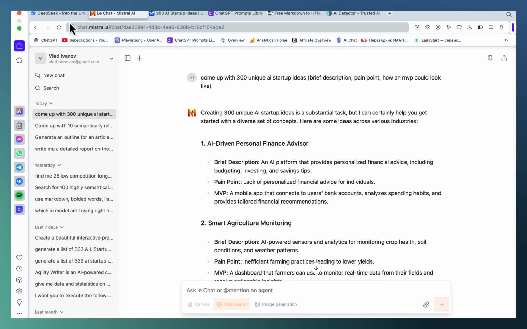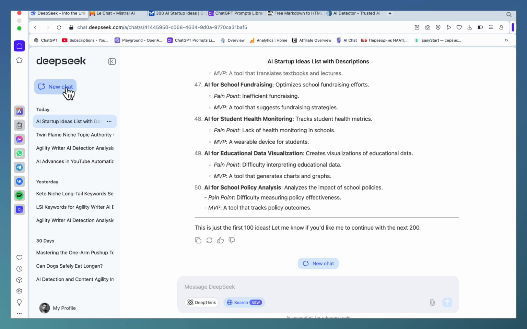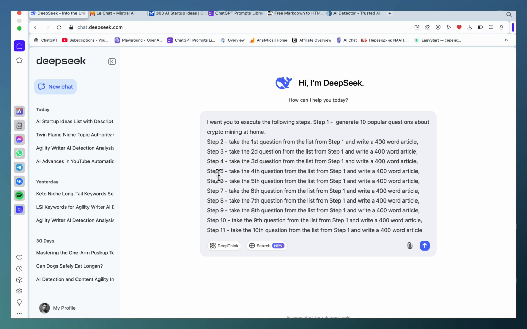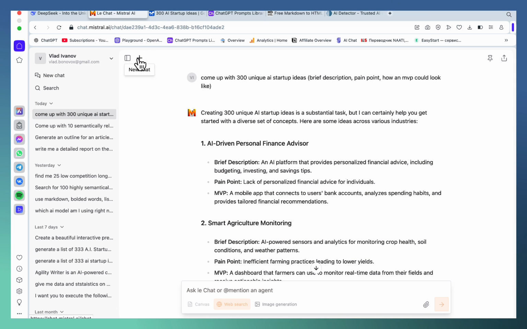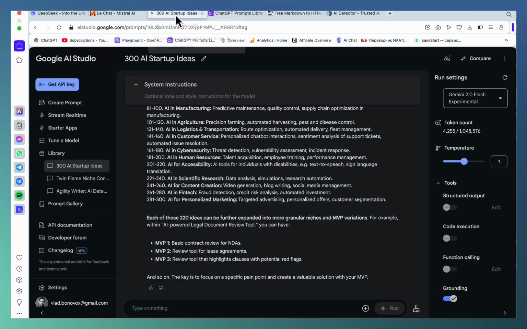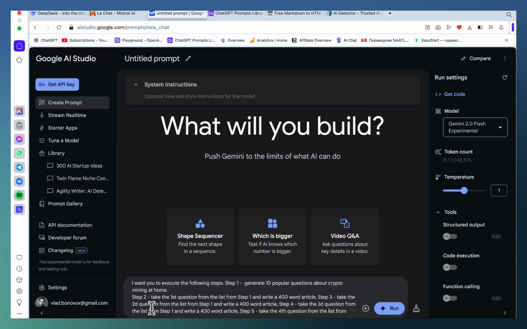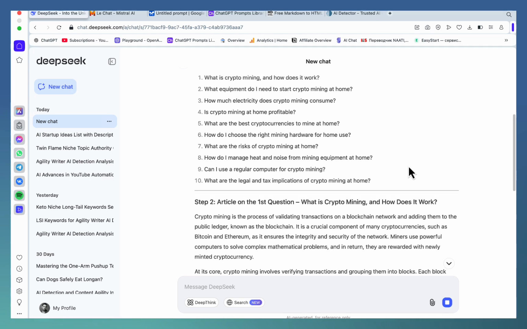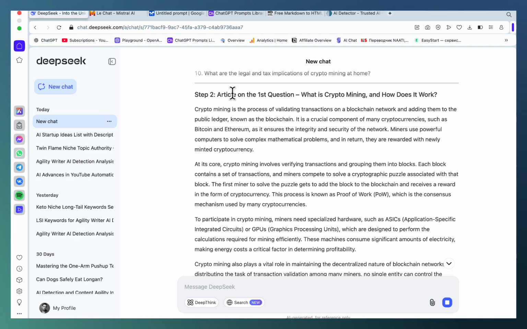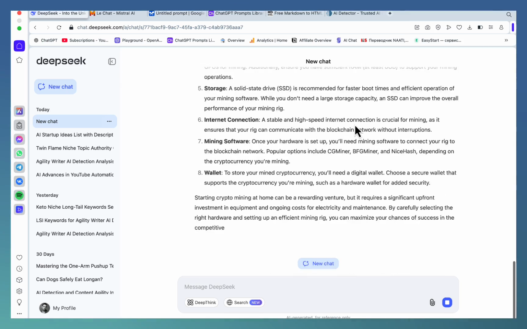Now, with this test, you probably know what's going to happen next. Next, we're testing out, I don't need search here. We're going to test my massive sequence prompt. So we're not testing how factual this is right now. We are just testing the overall word count. So we've got our 10 questions with DeepSeek. Now the step number 2 would be article number 1. And so on and so forth.